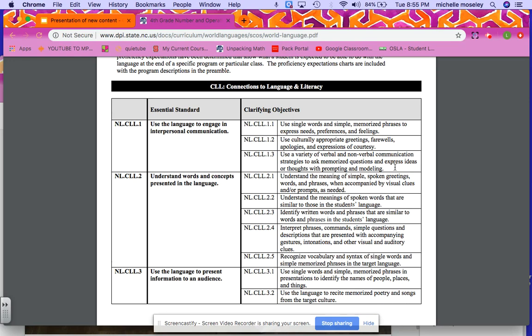So you are going to want to make sure that you always have this document close by and pulled up as you are planning your lessons. This is an excellent resource to make sure that you're teaching the standard course of study, specifically making sure that your students are understanding and mastering these clarifying objectives.